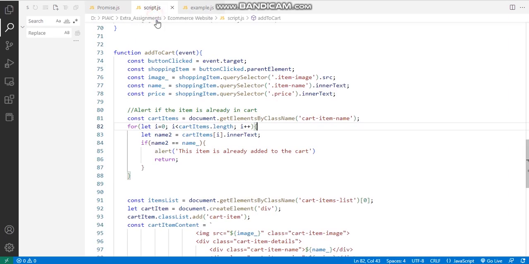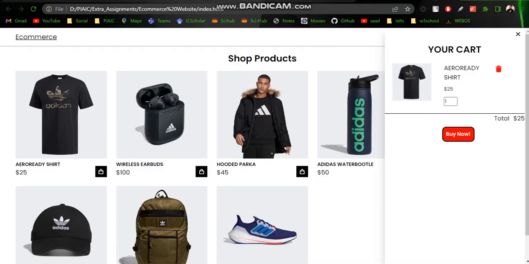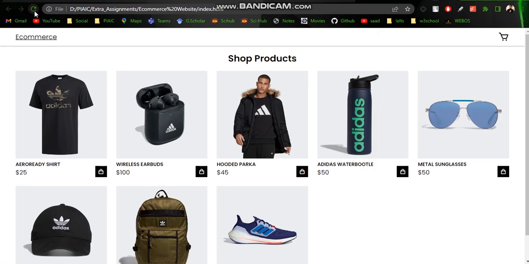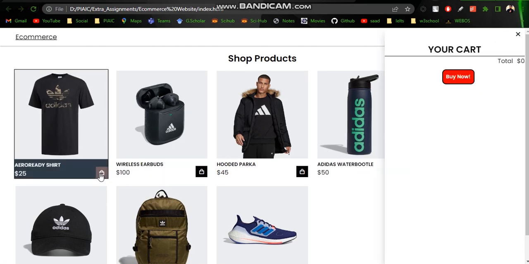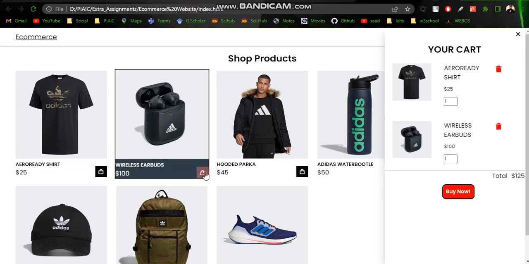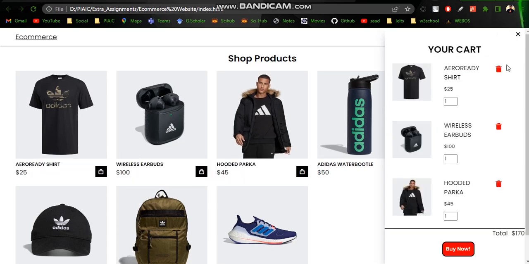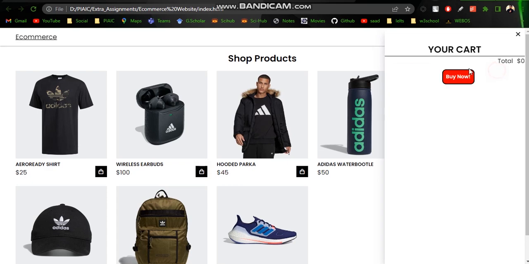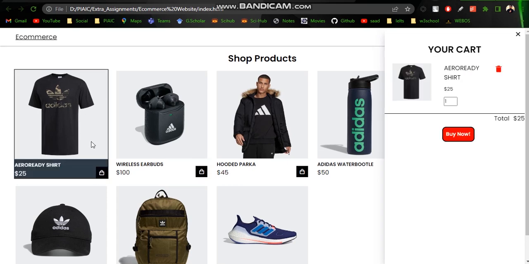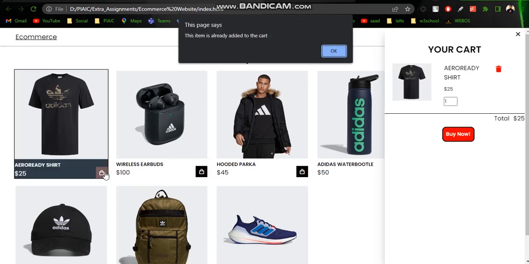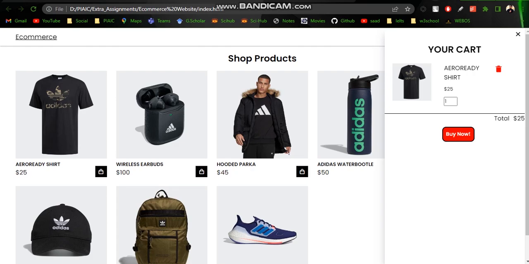We can have another example. I have a website here, an e-commerce website. You can see that I can click on this to add the item to the cart. We can add multiple items here, right? And we can remove them. So if I try to add the same item again to the cart, I would get an alert, this item is already added to the cart, and the item won't be added to the cart.